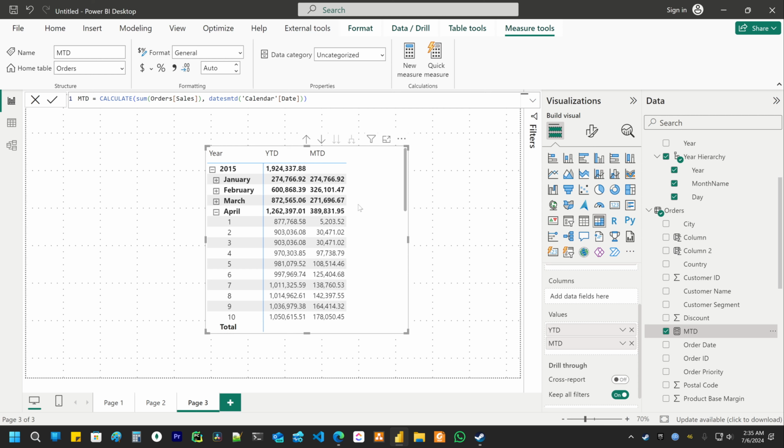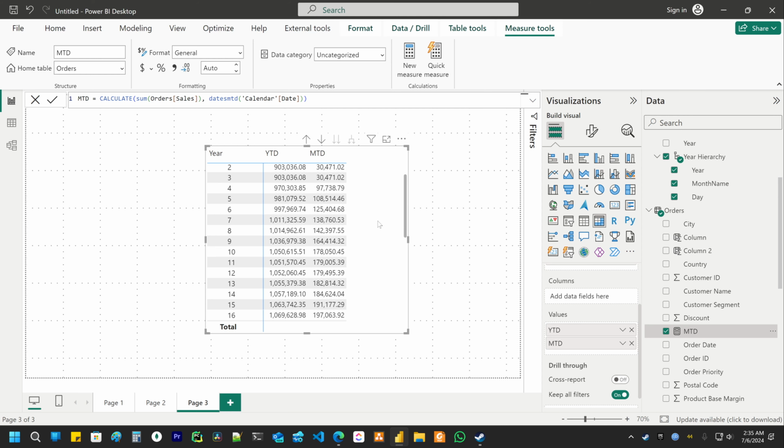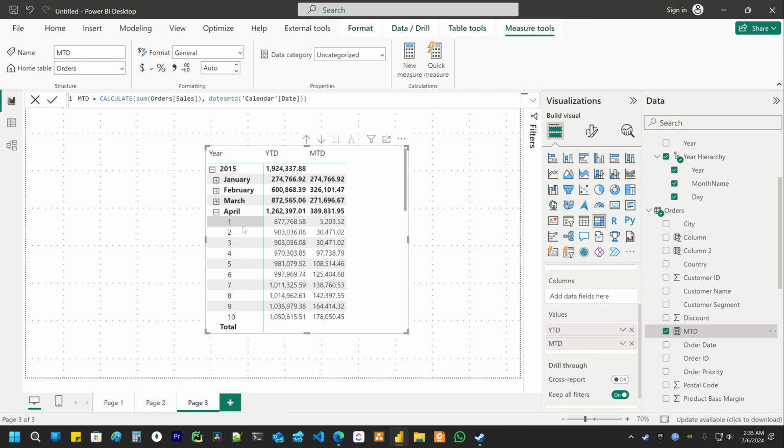So this function, months to date, will calculate the amount for each day starting from the first day of the month. For example, on January 1st we have 8,000. Then each day the amount is increased.